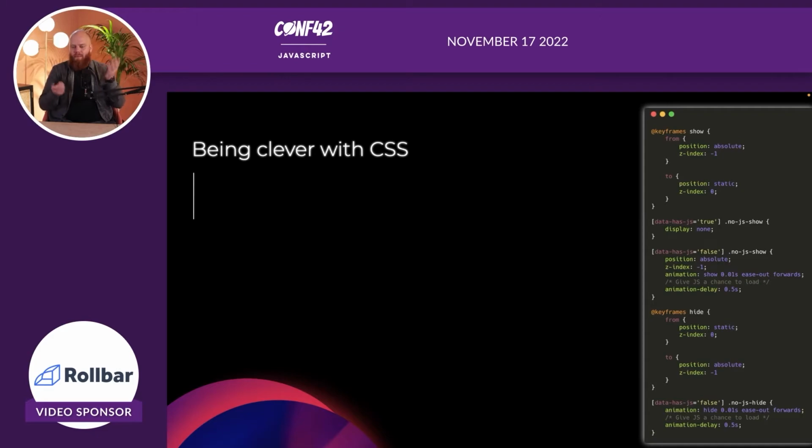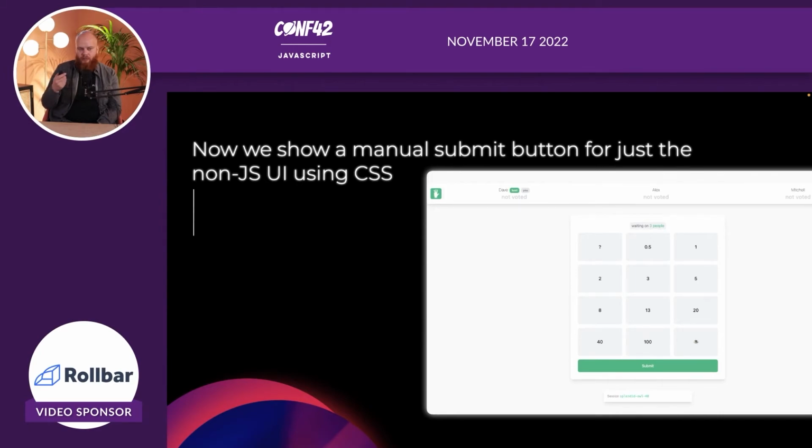So it's a small little trick where we now have some reusable CSS classes, which is nice to use for your team to show or hide specific content for both use cases. So now we show the manual submit button for the non-JavaScript UI using the CSS.